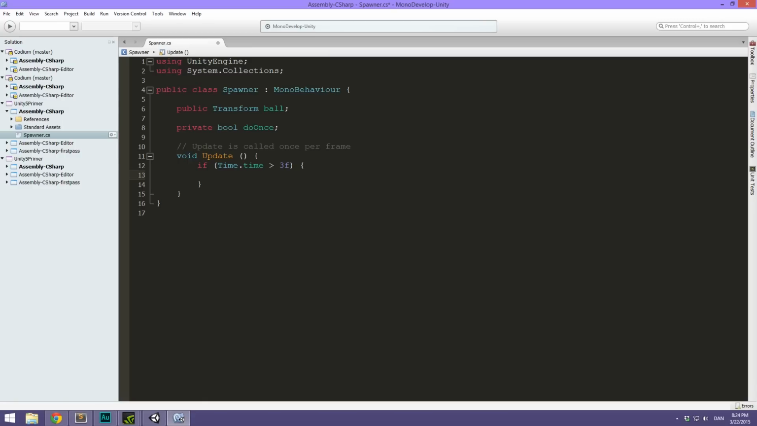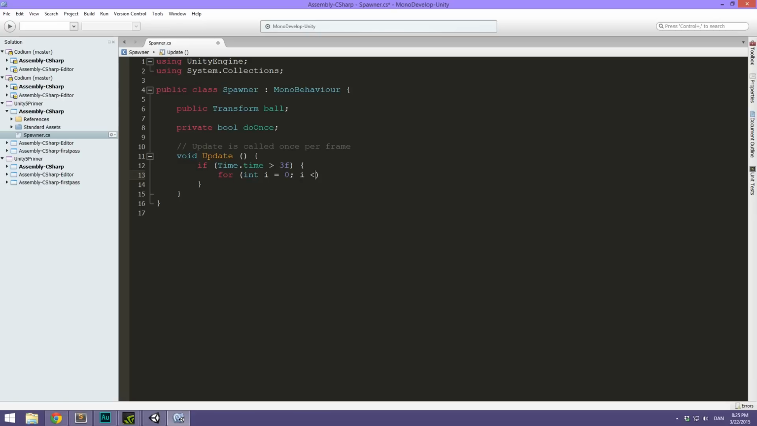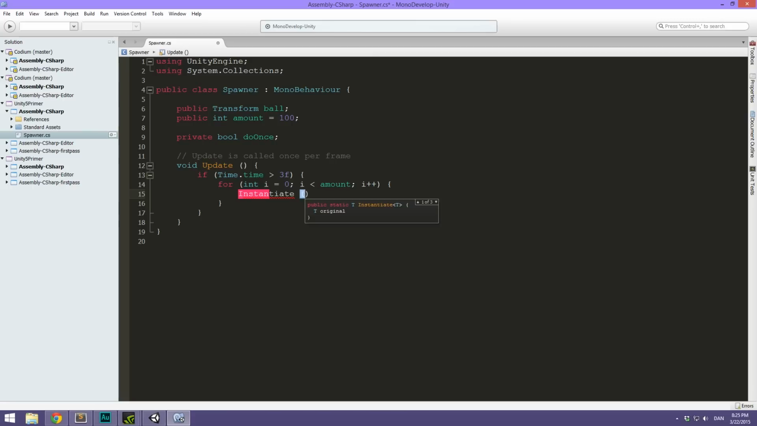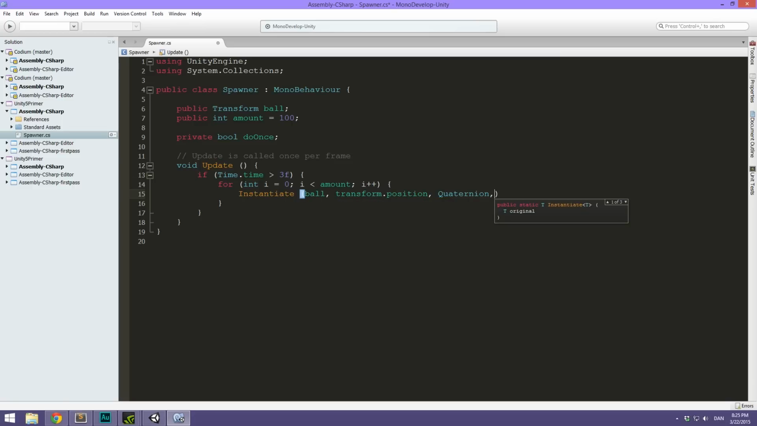And in order to spawn a huge amount of objects, we are going to be using a for statement. So for int i equals 0, when i is less than, maybe 100, we can make this into an int variable up here. So we might say spawnAmount. So if i is less than amount, and we're going to default this to 100, then we want to increment i. And then inside of this for statement, we want to instantiate the ball. The position is going to be, for now, transform.position, and simply using Quaternion.identity, so it doesn't have any rotation whatsoever.